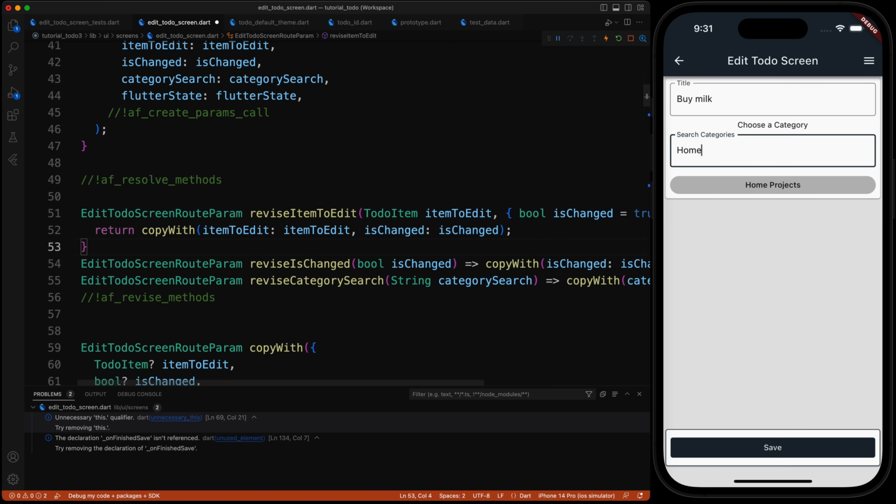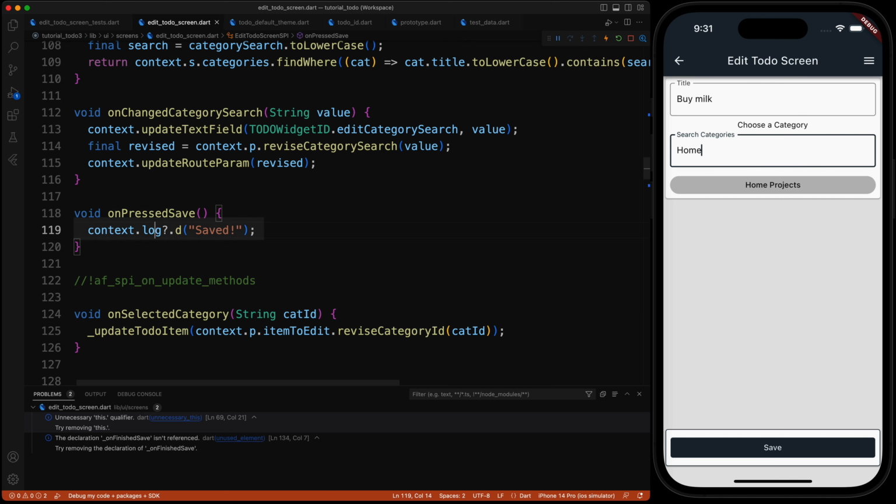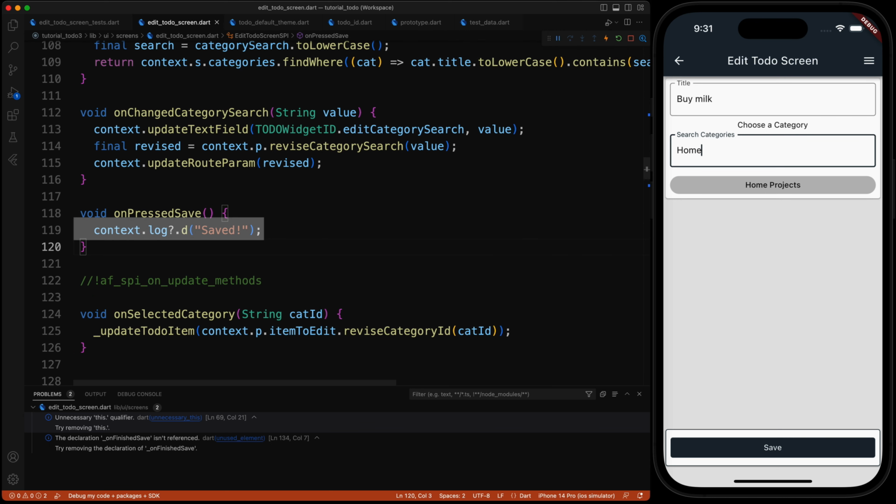If I had just had copyWith calls scattered around, the developer might not have realized that isChanged needed to be updated as well. And finally, with this TodoItemScreen, we don't currently have a good way to implement saving the item. So we have a log message when we save the item and leave it at that.